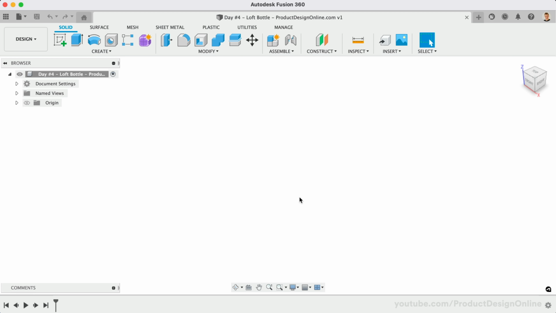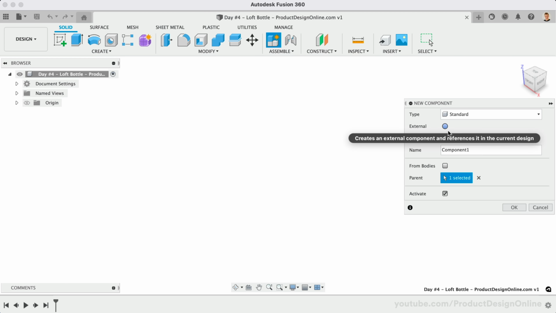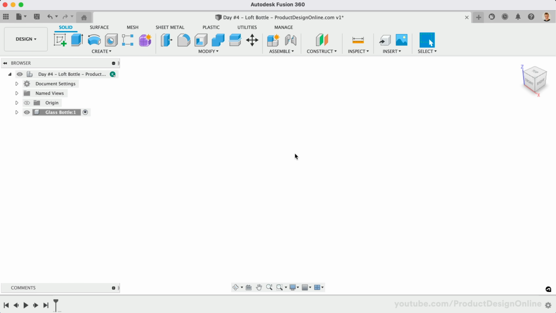To get started, let's create a new component. Name this glass bottle before clicking OK. Remember, components will help keep the related sketches and other assets organized, especially as we move on to multi-part models.